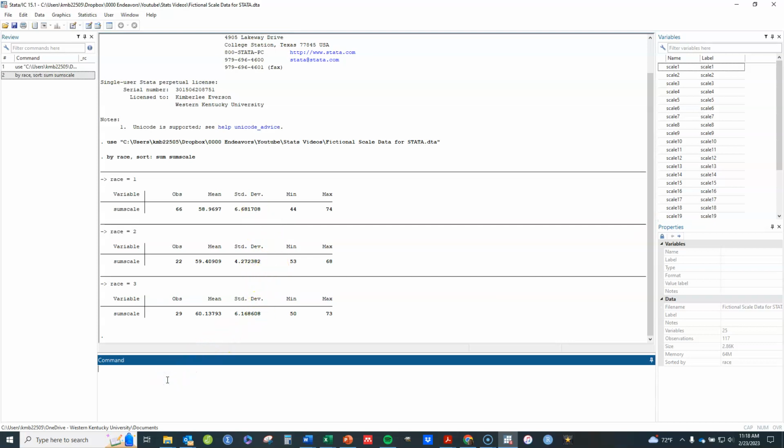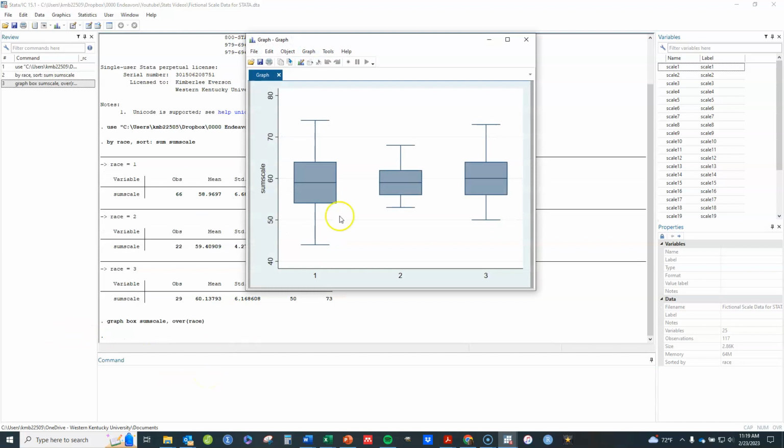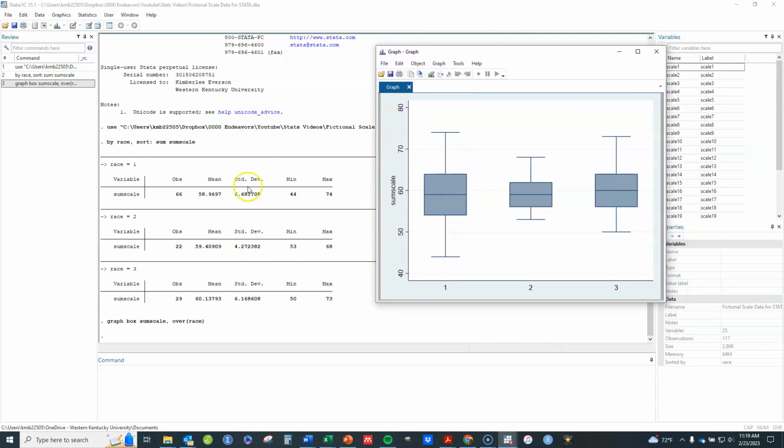We may also want to look at it graphically. A box plot is a nice way to do that when I'm comparing several groups. The command I use is just graph box, and then I put my outcome variable, sum scale here, over race. So that command will allow me to look at a box plot comparing these three groups. And you see there is a little difference in variability here, which matches the fact that the standard deviation is biggest for that one and smallest for that one to some degree.